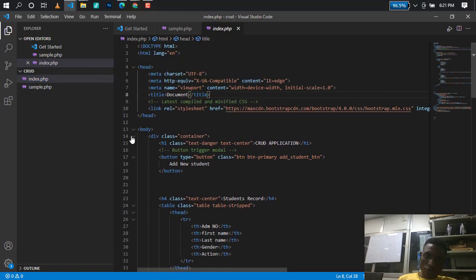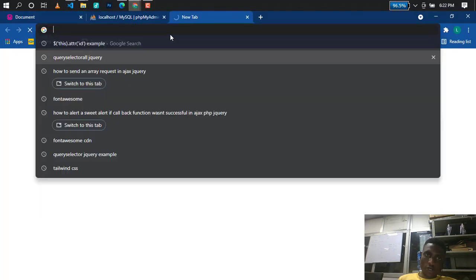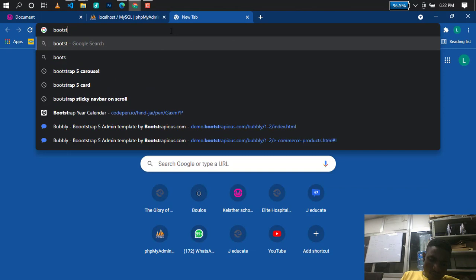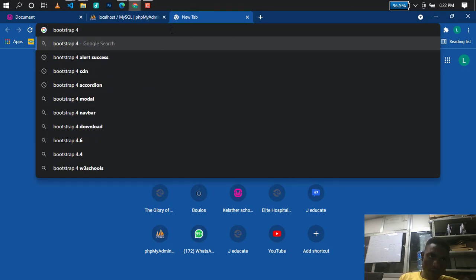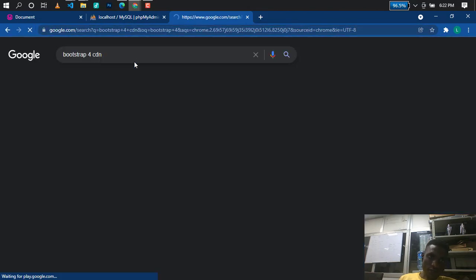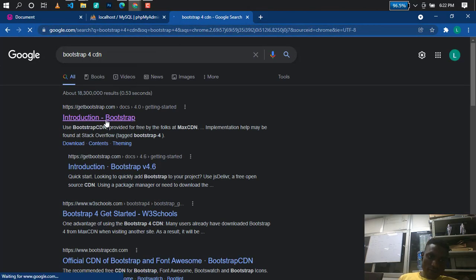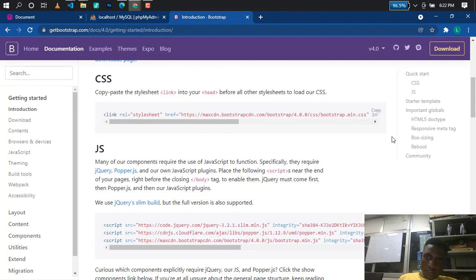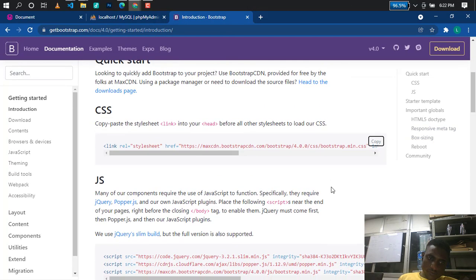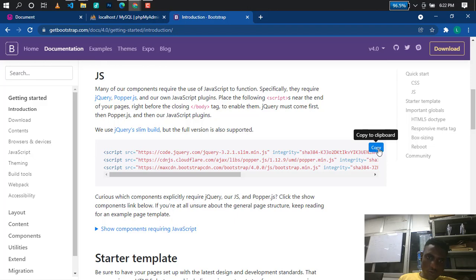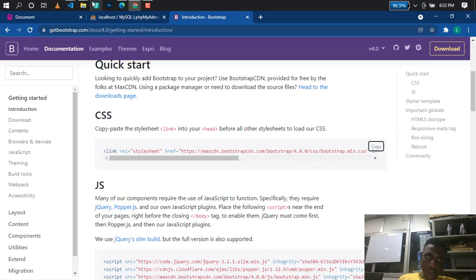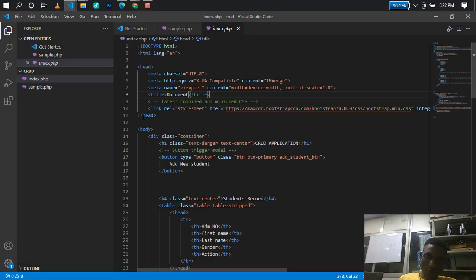And the next thing you need to do is to include Bootstrap. If you don't know how to, just go online and type Bootstrap CDN. In this video, I'm using Bootstrap 4 actually. You can use 5, but I'm using Bootstrap 4. Just type Bootstrap 4 CDN. Then I just get the CDN online, and this is just for you to copy. Once you copy this first one here, the CSS CDN, you go to your code and just paste it. That's what I have here.